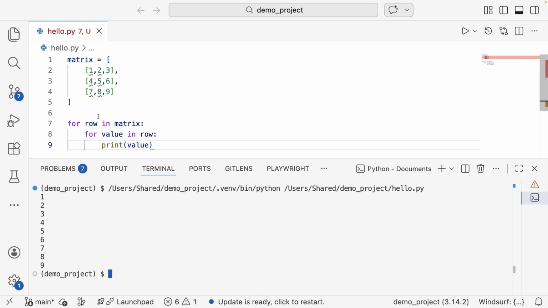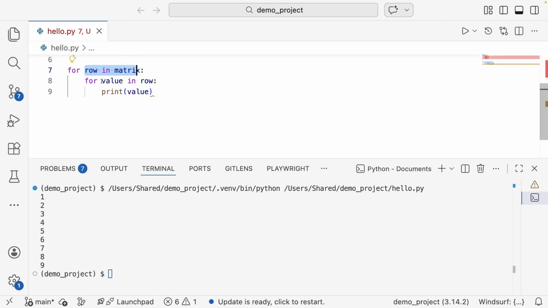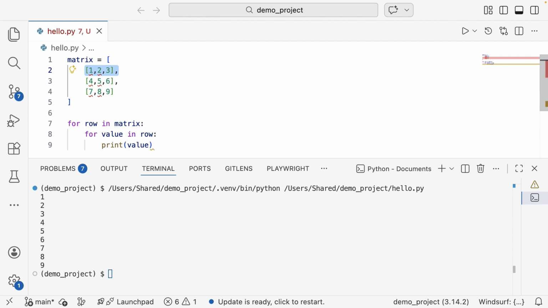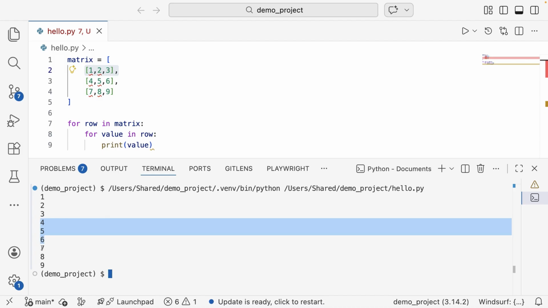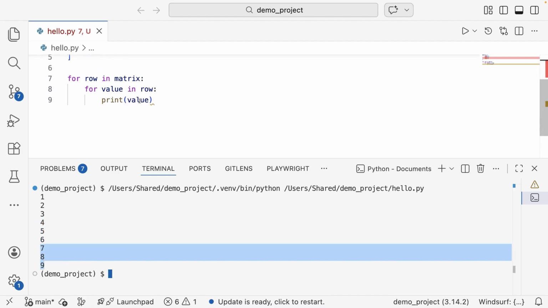So how does it do this? It's going to get the matrix row, and then for every row it's going to print each value in the row. It takes the first row and prints 1, 2, 3, the values in that row, and 4, 5, 6 from the second row, and 7, 8, 9 from the third row. So it goes through each row, and inside each row it goes through every value in that row. This is another common use of nested loops.